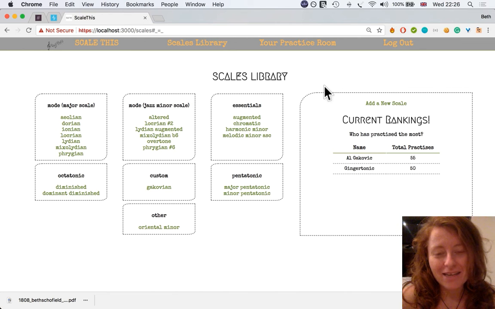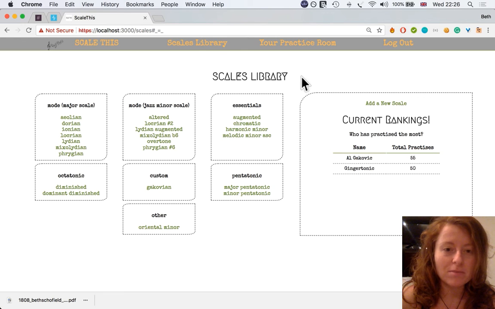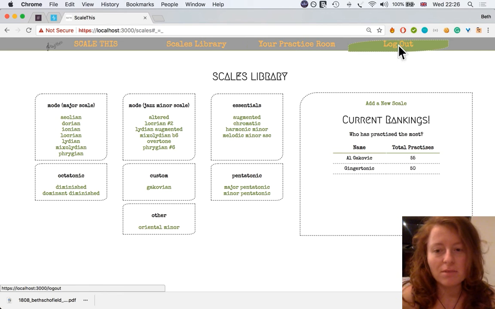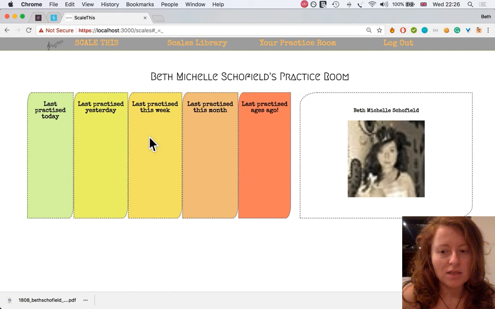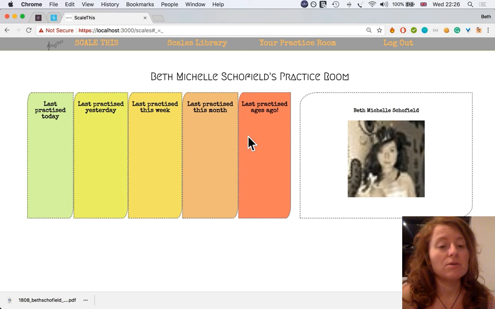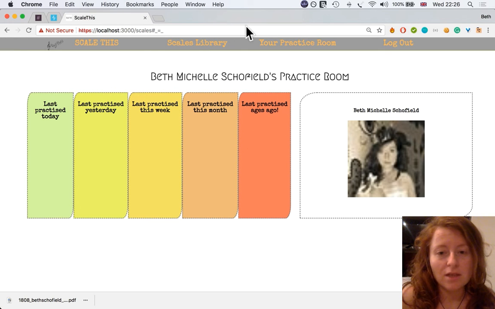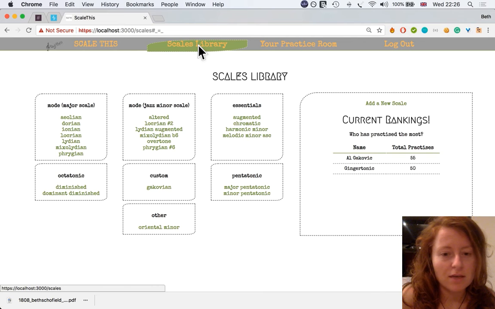So I'm back in. I'm at exactly the same page, but this time my top navbar doesn't offer the sign-up and login options, but it gives me a practice stream and of course a logout. So if I go to my practice stream now, there's not much in there. My Facebook profile picture loaded, which is great, and I've got these nice areas where it will show me what scales I've practiced. I've not done any yet though, so let's go and have a look at some scales.